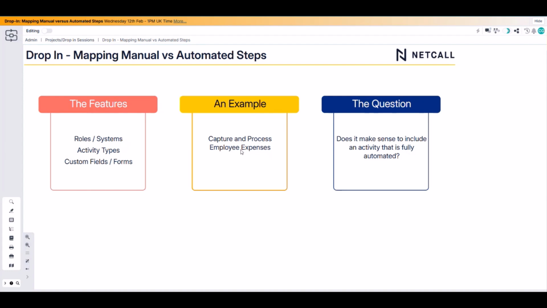That's why we're here. This is a drop-in. It's not just me presenting. It's you guys asking questions, giving your experience as well.